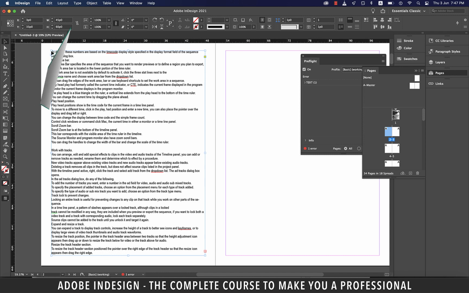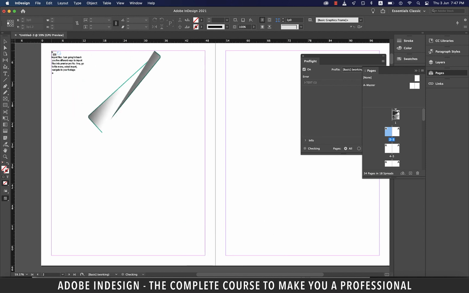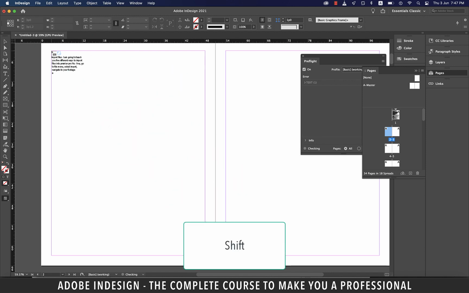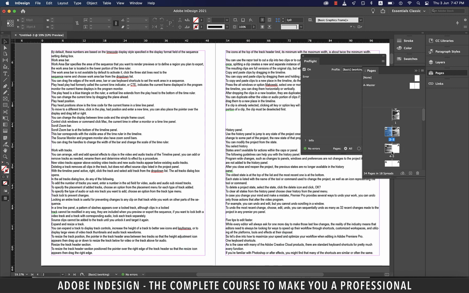So let's do a Command Z on a Mac or Control Z on a PC to undo the last action. This time, let's hold Shift and then click the corner of page 2 and see what happens. And you see how the text flows all the way to page 4. And the best part is that now my document does not have any errors.